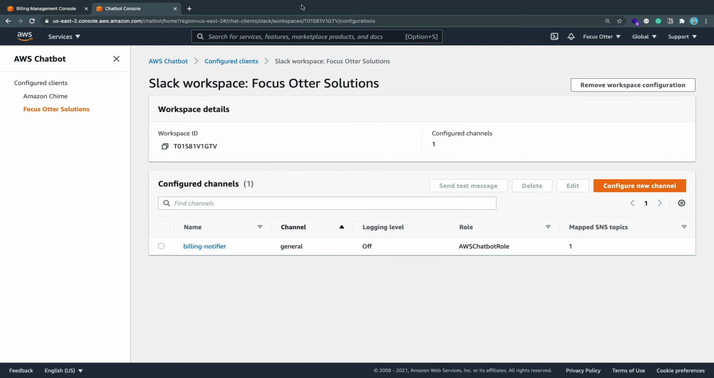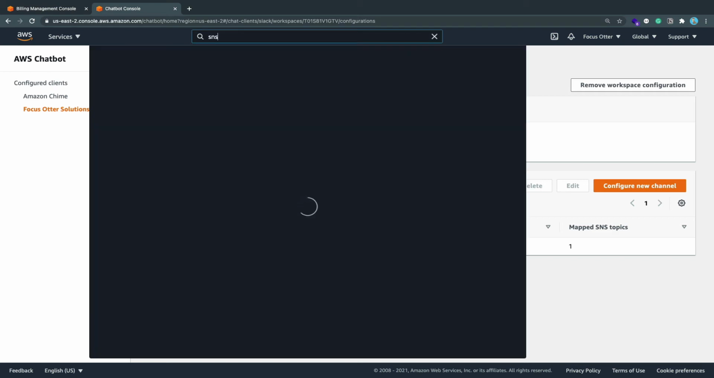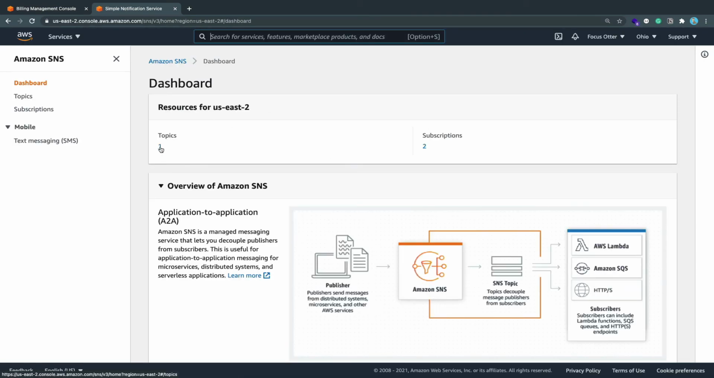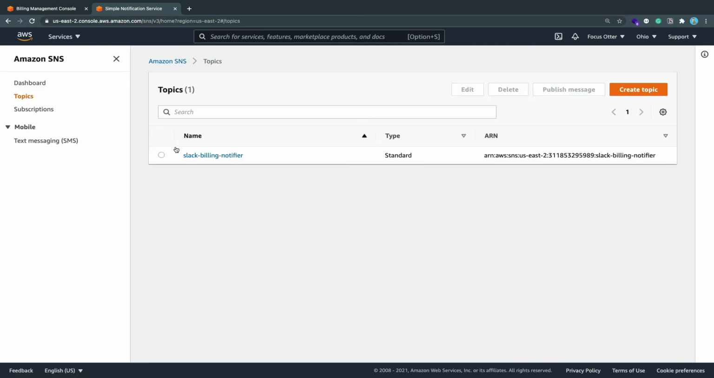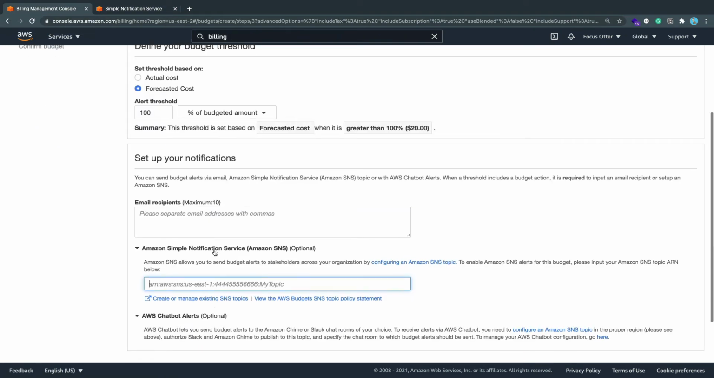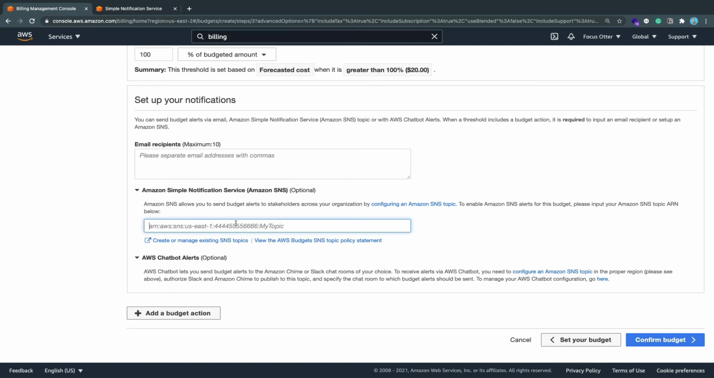Now, one thing we are going to need is the ARN from the SNS topic that we just created. So I'm going to head back there and select the one that I forgot to grab earlier. So here is the topic, Slack Billing Notifier. And let's just go ahead and copy that. Now I'm going to head back over to billing, and here's where we tie everything together. So we paste this in, and then it'll go ahead and verify to make sure that we have it configured correctly. And then lastly, we can go ahead and confirm the budget.